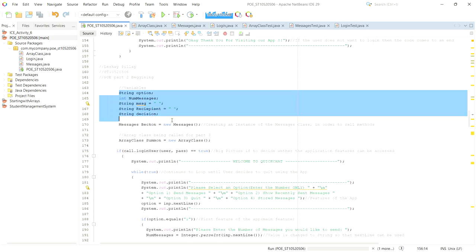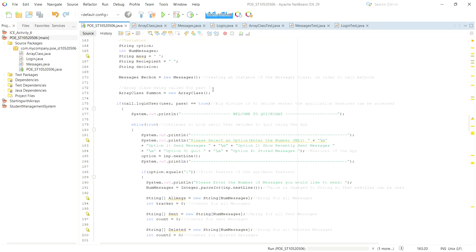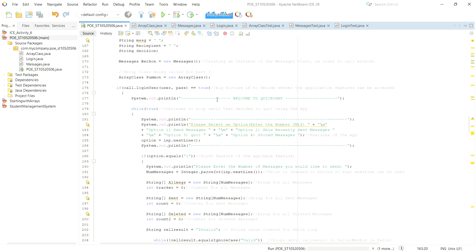Here we see some more variables for part 2 of the POE. Then we start the actual application. Now this application is called Quick Chat, and it gives the users 4 options. Now in part 2 we just had the first 3 options, which was option 1, send messages, option 2, to show recently sent messages, and option 3, to close the application. But now POE part 3 focused mainly on option 4, stored messages, which we will get to later on.